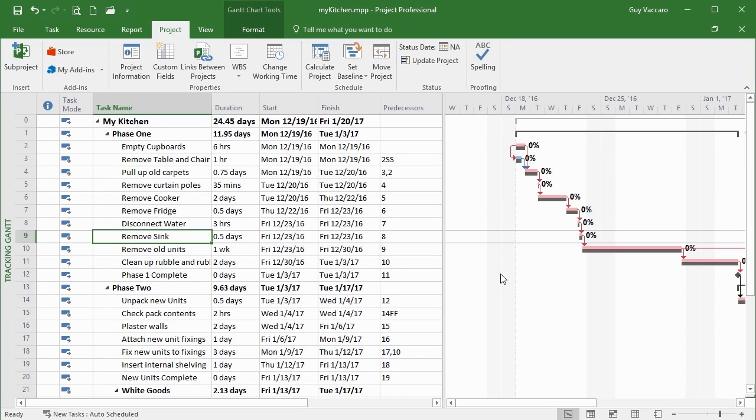So that's now allowing us to start using our project file. The same project file that we used to plan the project is now being used to monitor the project.